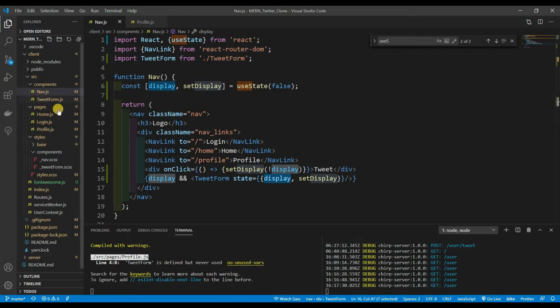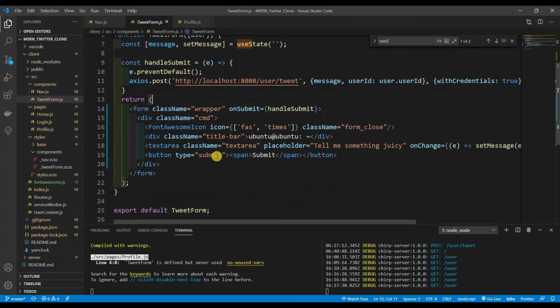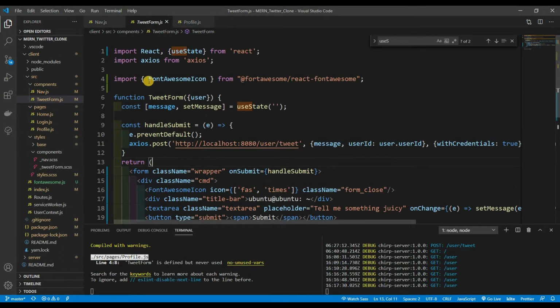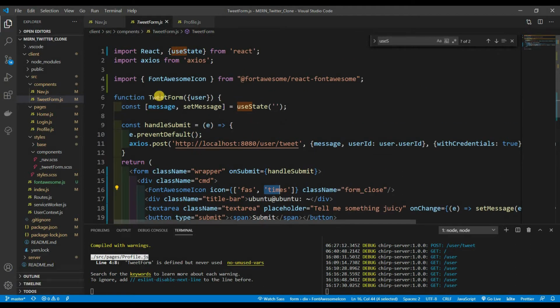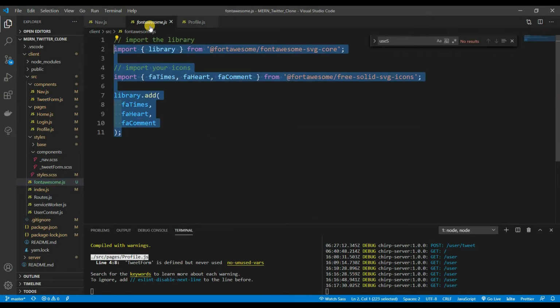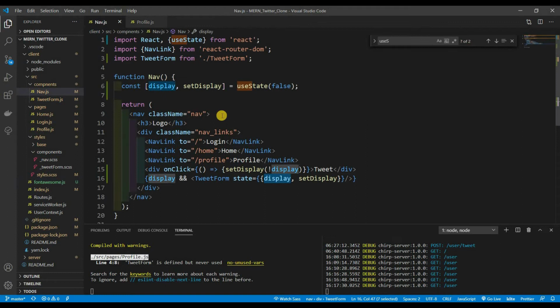So let's go to our tweet form. And as you can see, I did quite a few things in here. I'm using font awesome icons. As you can see, this is for the times, actually the close. So yes, I am using font awesome icons, and you could use it. It's right here. All you have to do is just add in your proper font icons, whatever you want, font awesome icons. Anyways, where is it at? Tweet form.